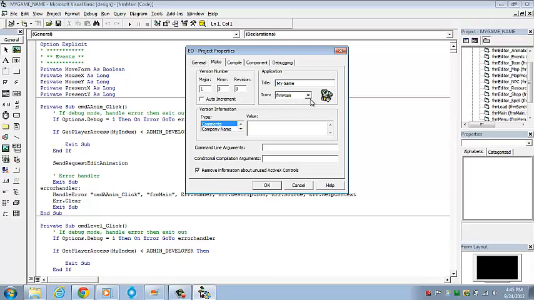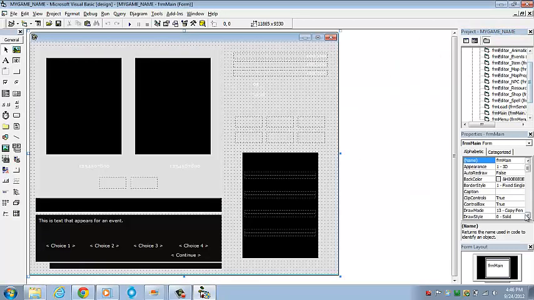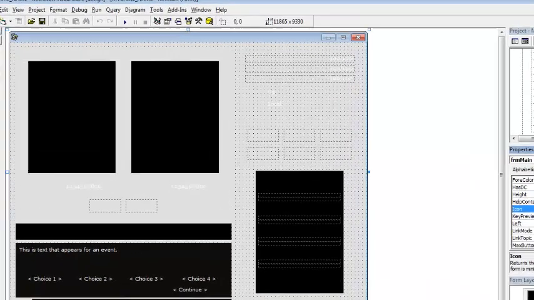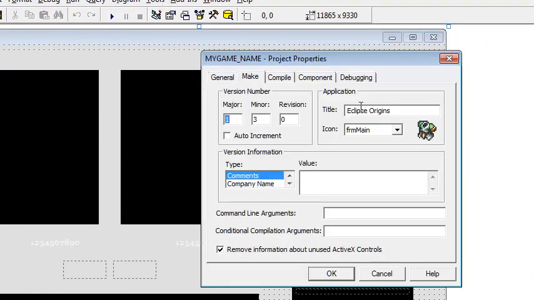My game. This is where you change your icon. You can't directly choose an icon from here, so when you're working with your forms, you have to click on whatever form main, and actually select an icon here. And then when you're in your properties, you can select whatever icon you want.